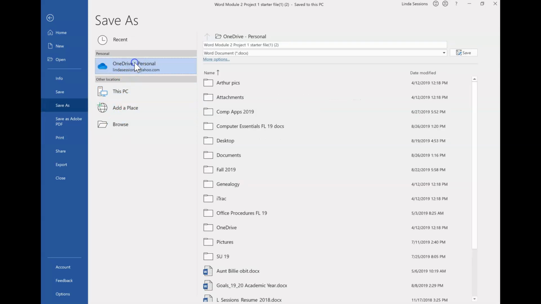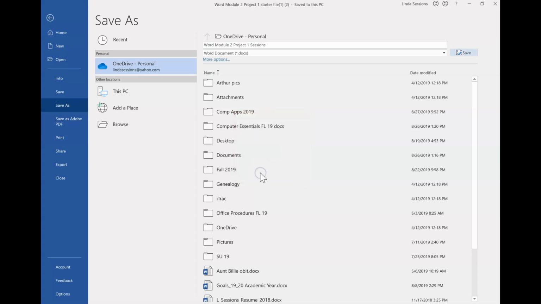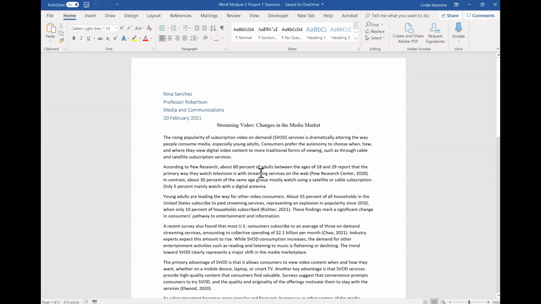I'm going to change this to Word Project 2, Module 2, Project 1 Sessions. Save. I already have one with that name, so I'm just going to replace that file. And now I'm ready to look at step number 1.